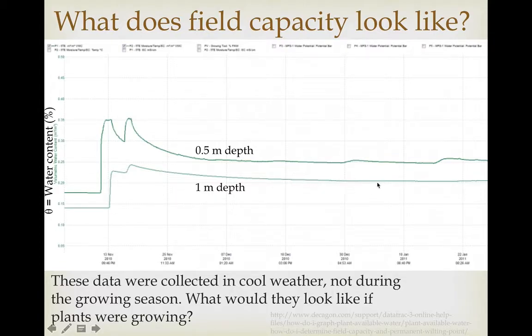At a somewhat deeper depth, our water content stabilizes at around 0.20, and that is the field capacity of the soil at that depth. So some important points here are that field capacity represents the stable water content that you get in a soil outside of the growing season, and that you can have different field capacities at different depths within a soil. So what would this look like if the plants were growing? Well, we wouldn't see a stabilization here because plants would be continuing to draw water up through their roots and transpire it out. So we would see some continued decline in water content in the soil if this were during the growing season.